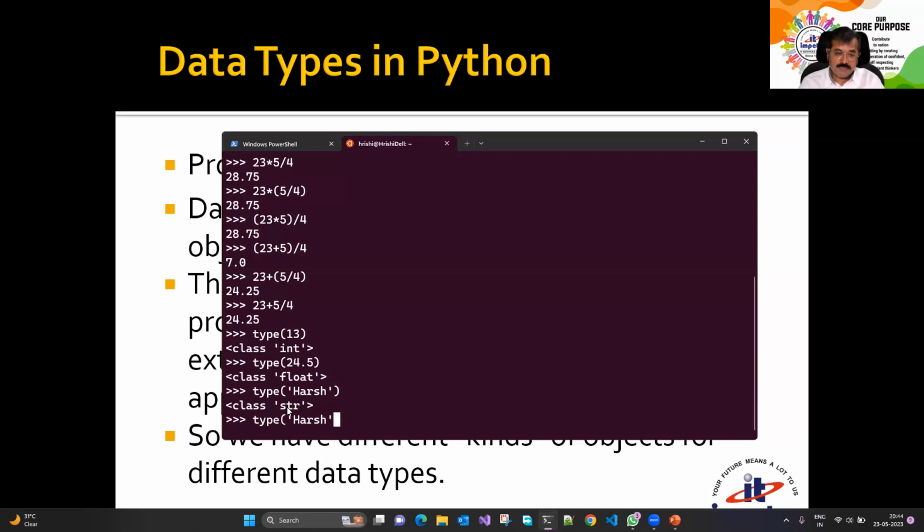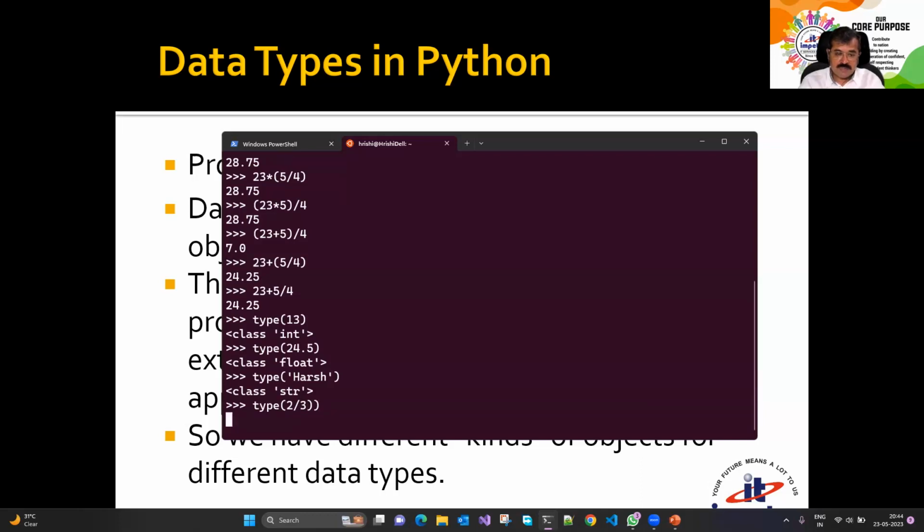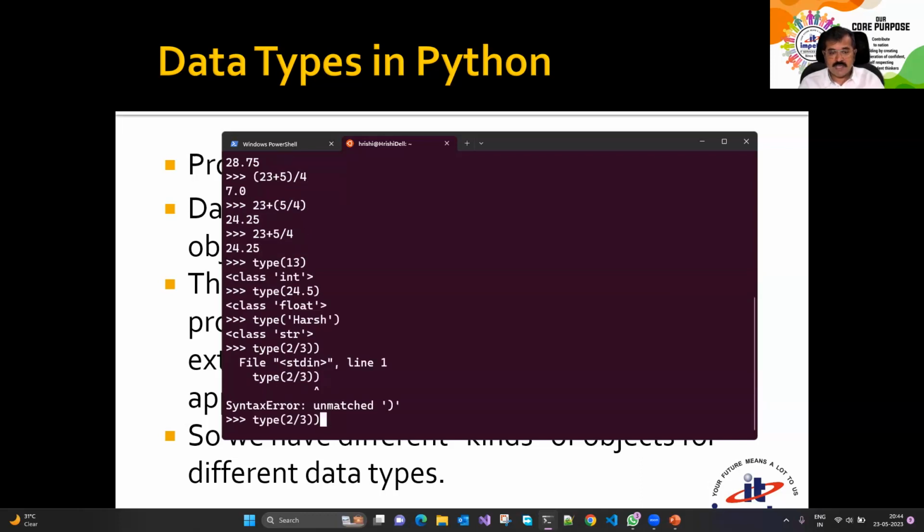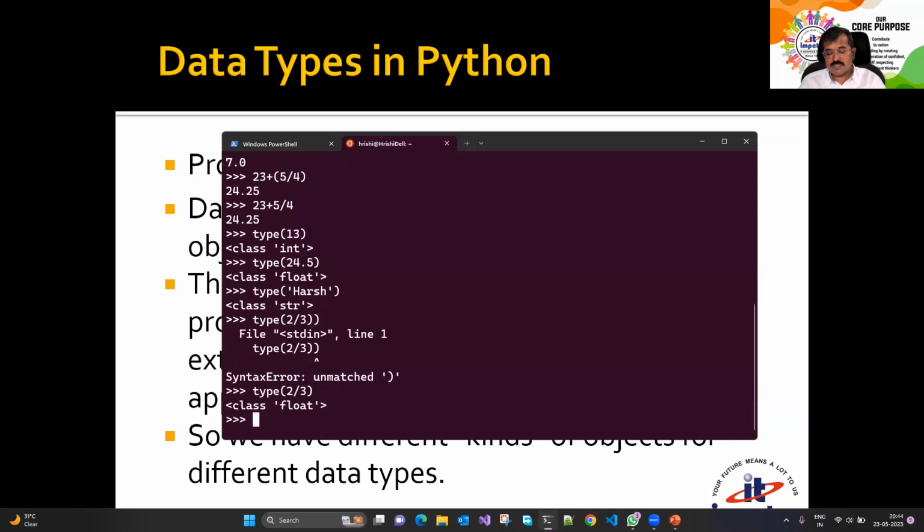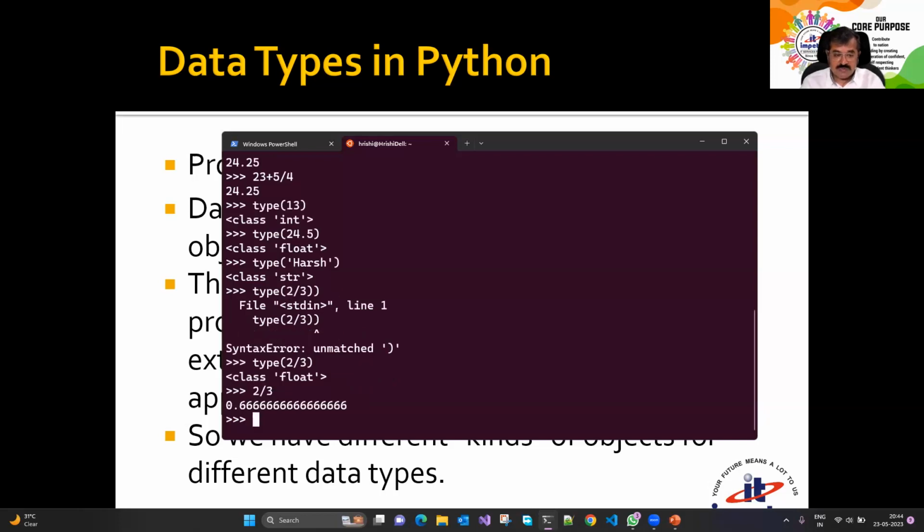Let's take some other type. Suppose I have 2 divided by 3, and let's see what happens. It says no, double bracket extra. It says float. That means 2 divided by 3, if I write it, I'm going to get an answer of 0 point something, and that is of type float. So expressions also have a type, because if I say 2 divided by 3, I get 0.66666. The type of 0.6666 is nothing but float, because this is an expression. The expression got solved and we have an answer. So there is a ready-made operator in Python called type.